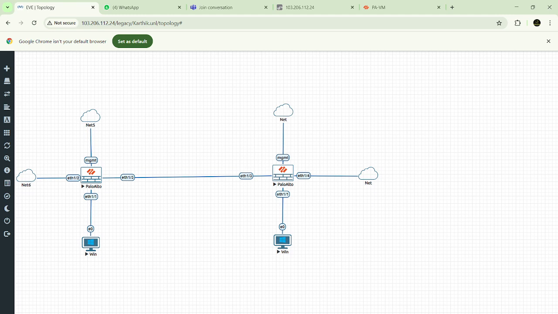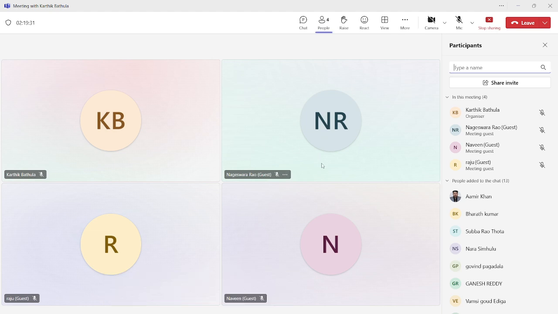I think this is a vast, big session. Do you have any queries or any clarifications on this? This is all about our IPsec. Do you have any doubts?